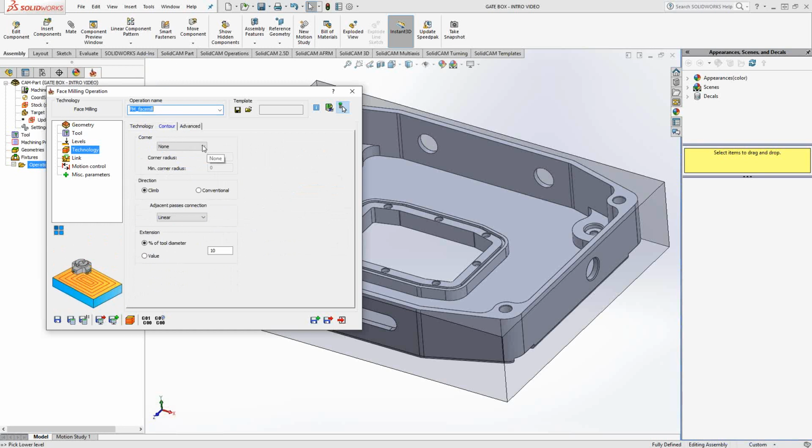At the corners, if I don't want it to do an exact 90-degree turn, I can switch it so that it has a nice fillet at the corners. And you can see that in the bottom left corner once again. And these will be the corner radii that you would use. Again, climb milling or conventional, and an extension over the edges of 10% of the tool, or whatever you choose to put.